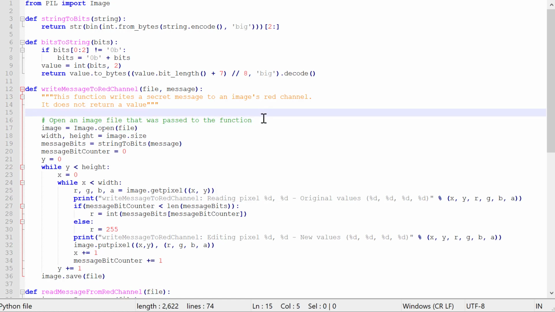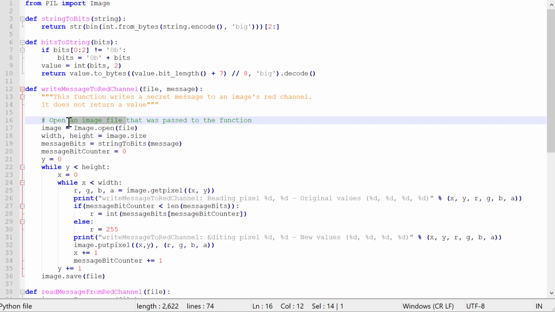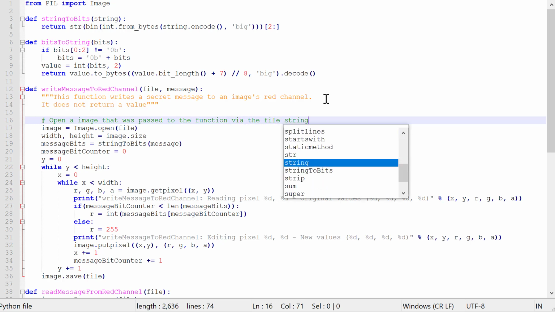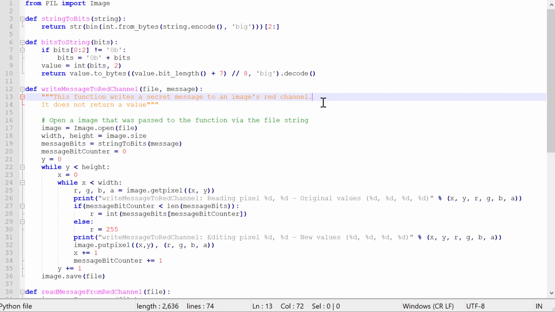You see now that might not be so clear. Open an image file that was passed to the function. Well, we passed the string file name. Open an image that was passed to the function via the file string. There we go. So I wasn't passing an image to the function, rather I was passing a string that represented the file name of that image.